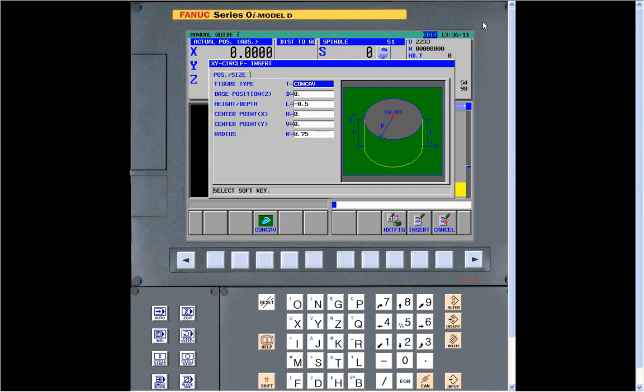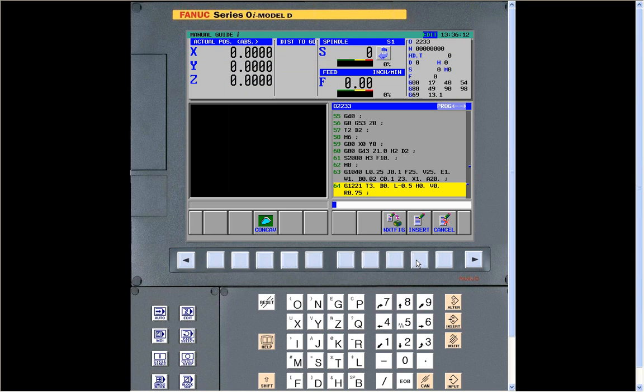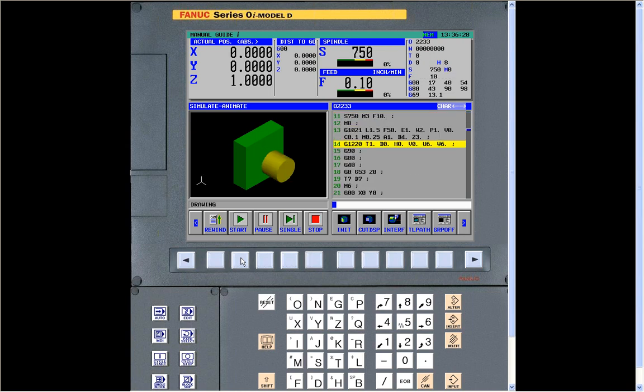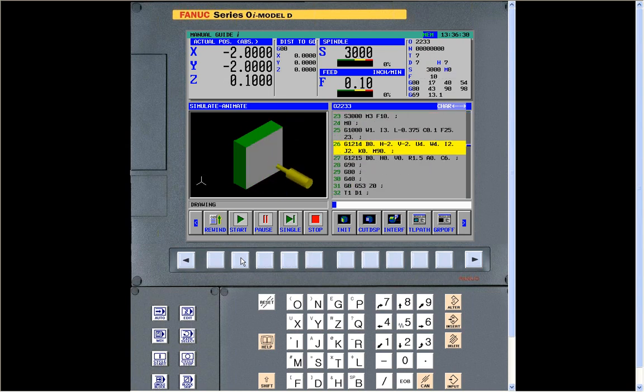Then we insert that. All right? So at this point, let's go simulate that to make sure it's going to do what we thought we told it to do. Sim that, rewind, and start. So it faces it, spot drills. There's our drilled holes.